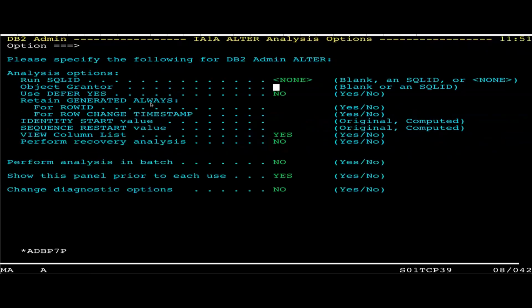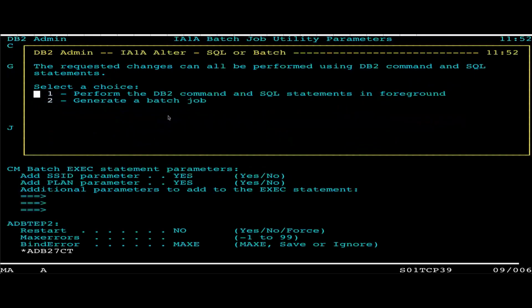This is the screen, an optional screen. I prefer to show it, but what you can do here is change some of the analysis options, but the one that's important is to perform recovery analysis. So that will allow you to build a backout job as you are building the change job. So at the end of this, you'll have everything that you need to run the recovery. So hit enter. This is quite a change.